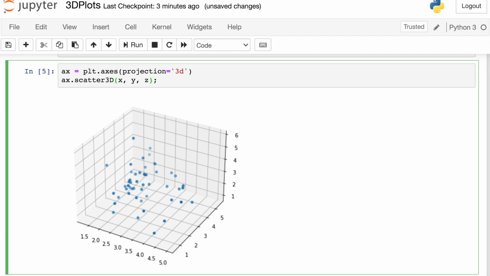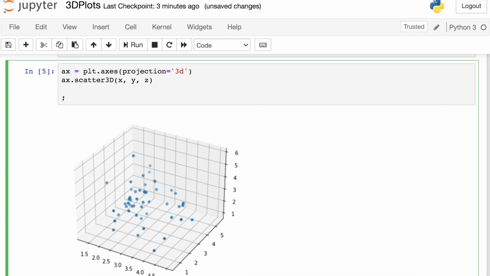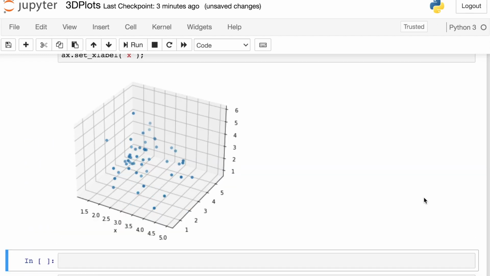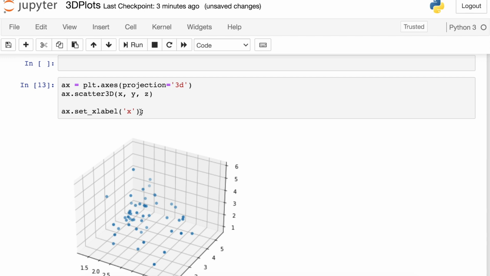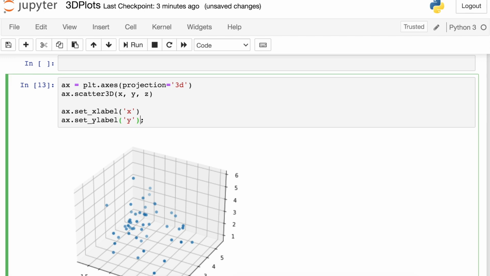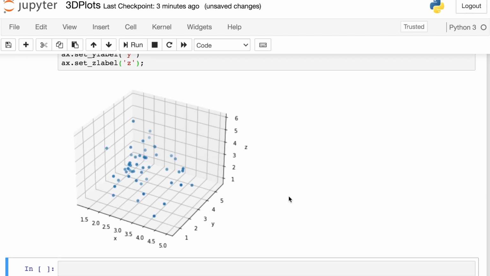For this particular example, it's kind of difficult to tell which one is the x-axis, the y-axis, etc. So let's go ahead and label those. I'll reference my axes, and then I'll use this setXLabel method, and I can just pass in a string here. Let's call it x. So my x-axis is actually this one, and I can go ahead and do the same things for the y and z. Okay, so here's my x-axis, my y-axis, and my z-axis. And of course, you can label these whatever makes sense for your use case.